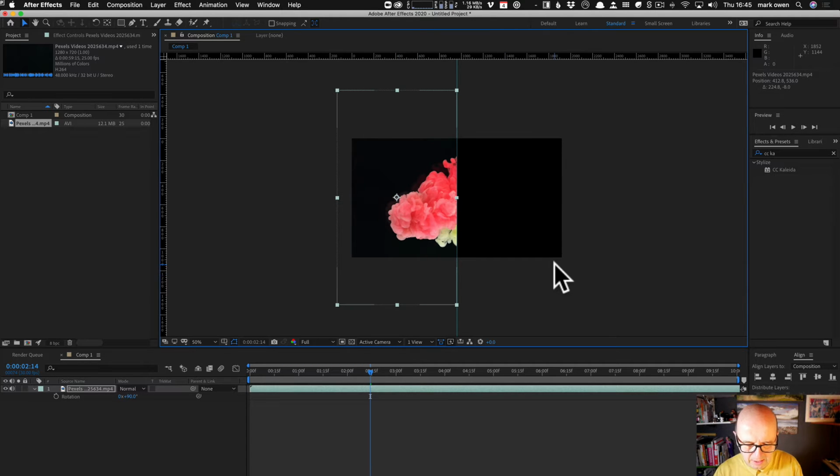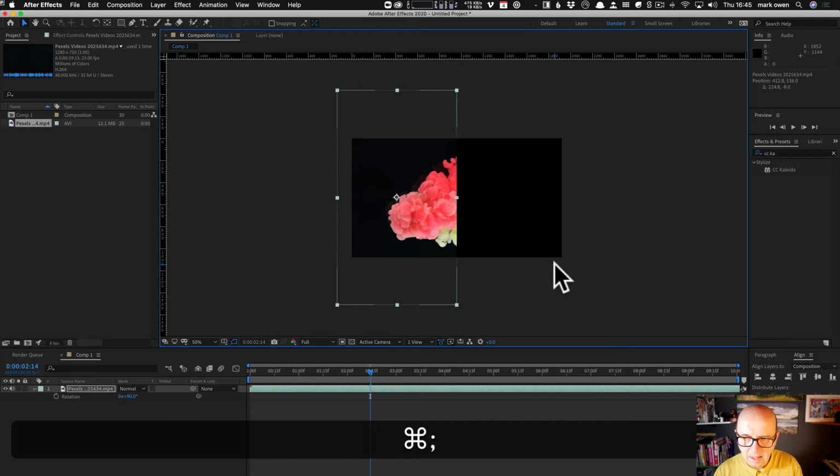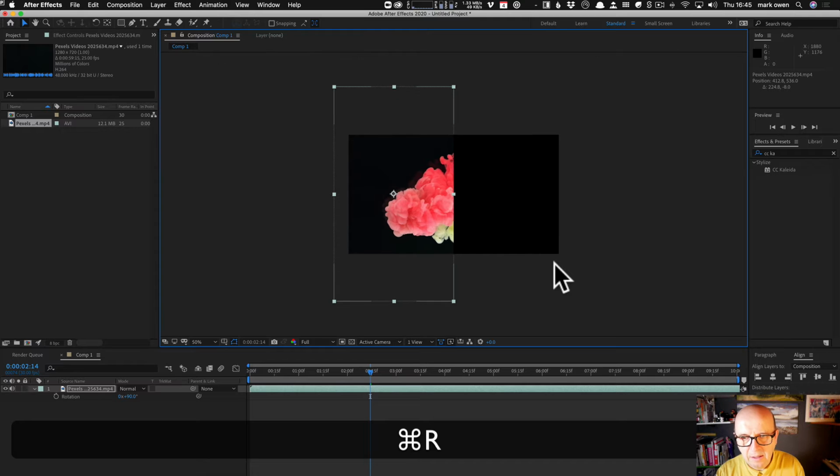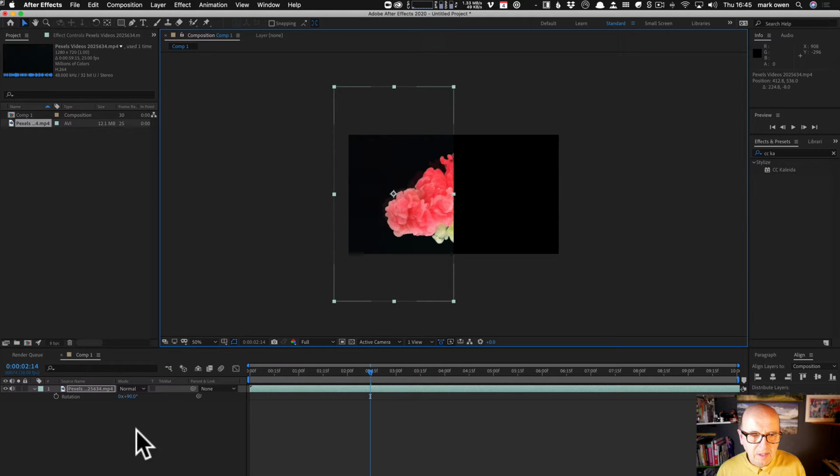Then you can hide the guides with the same keyboard shortcut as you do in Photoshop. So again, you know the keyboard shortcuts, you know them in both. Hide the rulers is Command R. Okay. Now we've got this.